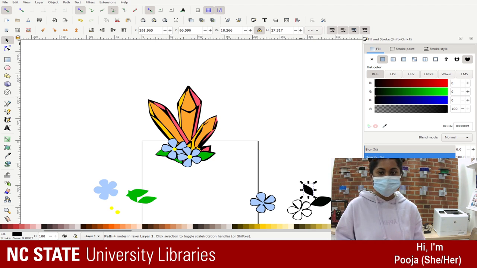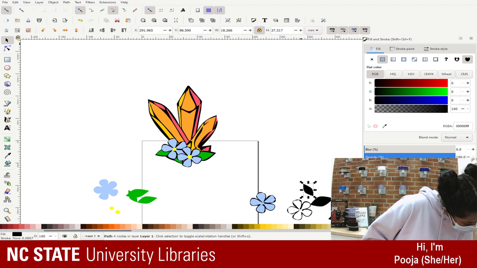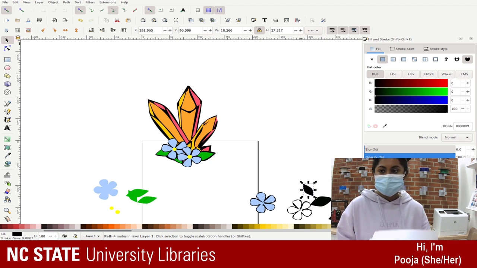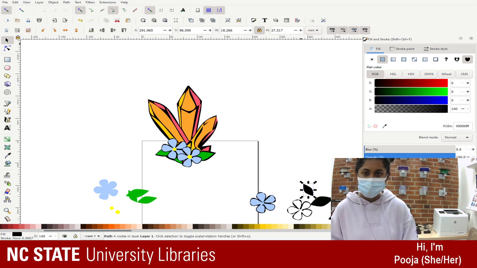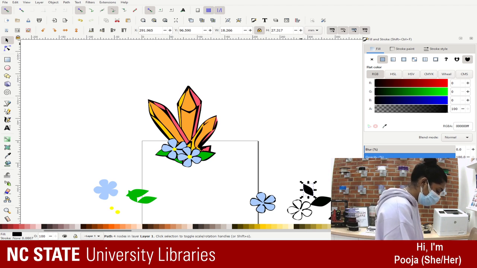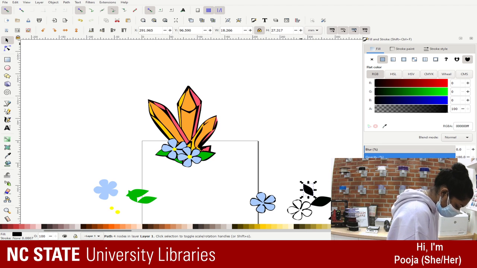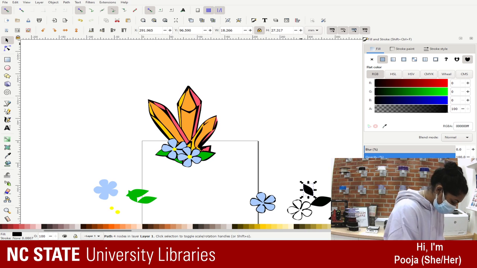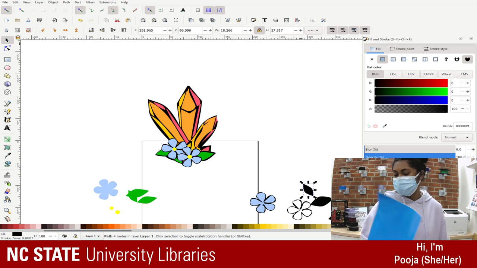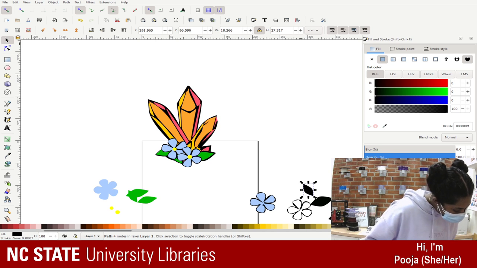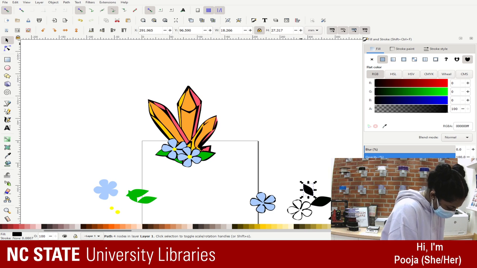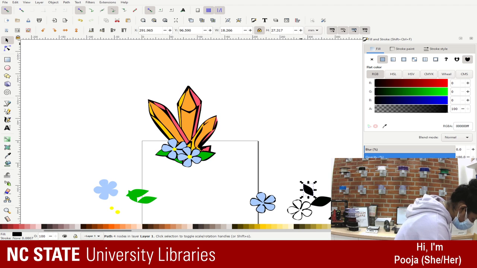Oh, we need blue for the flowers. Let's see what color. We could do dark blue, or I think purple would look cool. I'll do purple. I feel like that would clash a little bit less. Let me see if we have a purple. Yeah, we have purple. And we have blue. I'm looking at the reference photo. If you keep seeing me look down, that's what I'm looking at.